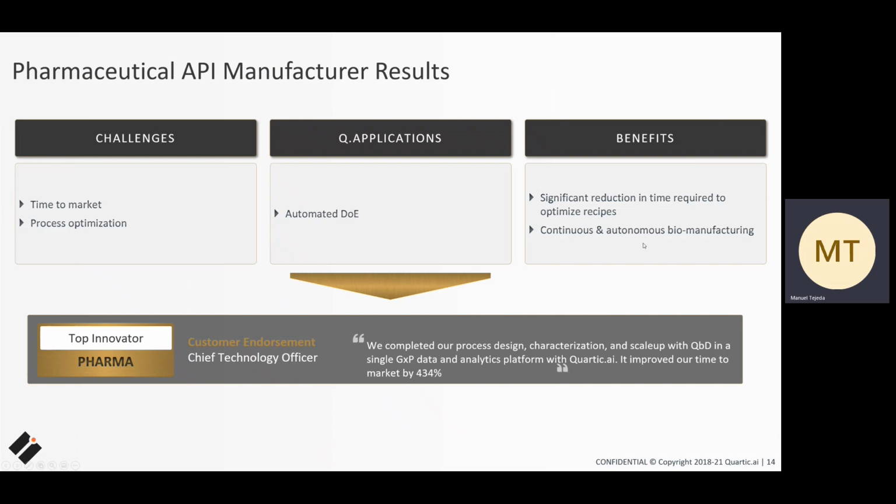And what types of results have we seen with this? For this example, the novel reactor, we're trying to make these APIs. The challenges I laid out were really to get to market in an efficient manner, and ensure that we're operating in an optimal manner so that this is competitive compared to existing strategies. The application that we're using here is that automated DOE that I took you through, and this is just one part of the core of this modern data analytics platform.